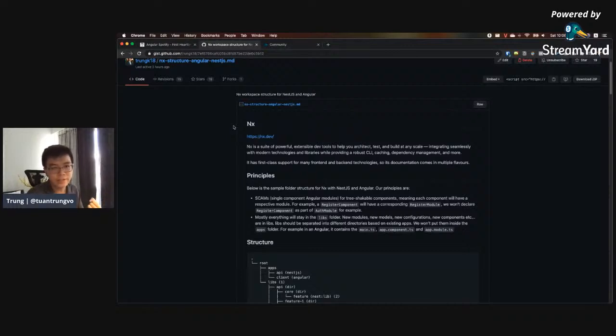You can already use Jest for writing unit tests, or you can start using Cypress for writing end-to-end testing. So it is very handy, and NX is really suitable for a monorepo architecture where you have a lot of applications and you want to put all of the applications into a single repository.